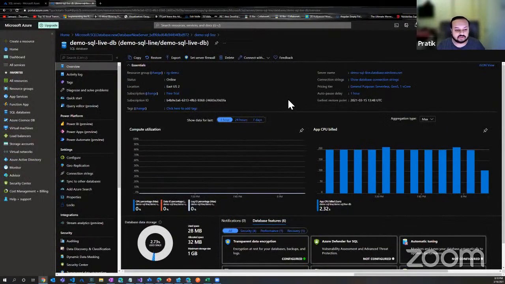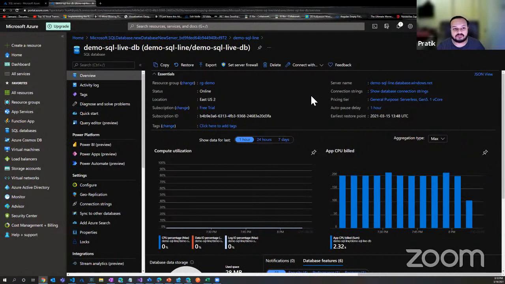Azure is the public cloud offering from Microsoft. Here you can create your virtual machines, your app services, and other stuff like that. This is my personal subscription, and in this subscription I have created a SQL Server. On this SQL Server, I've created a database. This is the name of the database, Demo SQL Live DB.